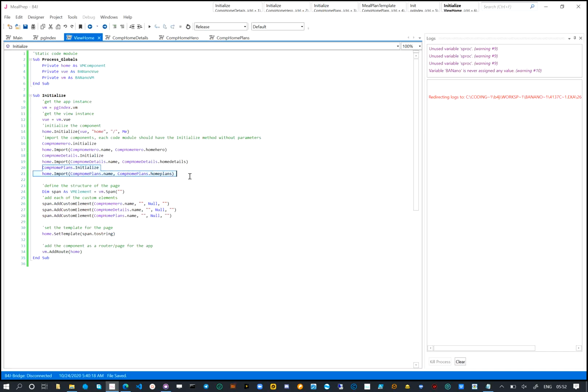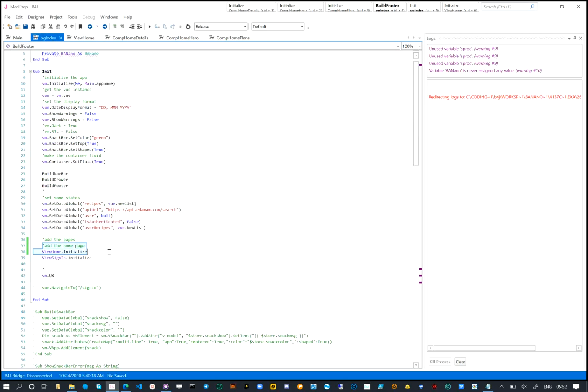When we are finished with the components, we feed them to the home view by initializing them, importing them, and using them. We then add the home view to the router collection of the app. Then the home view is initialized on the index page to register it for use in the app.